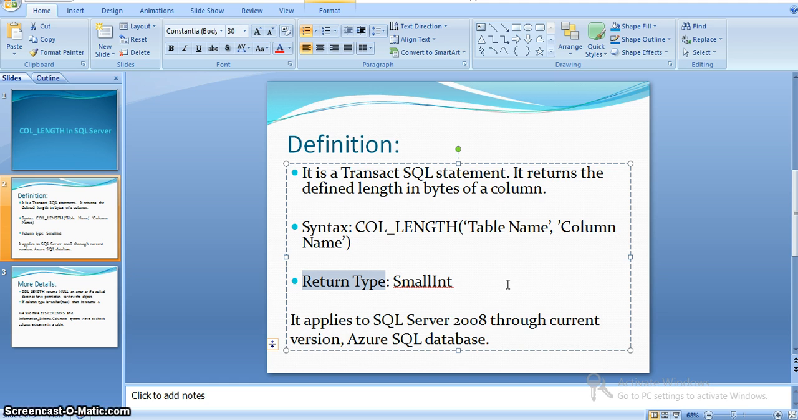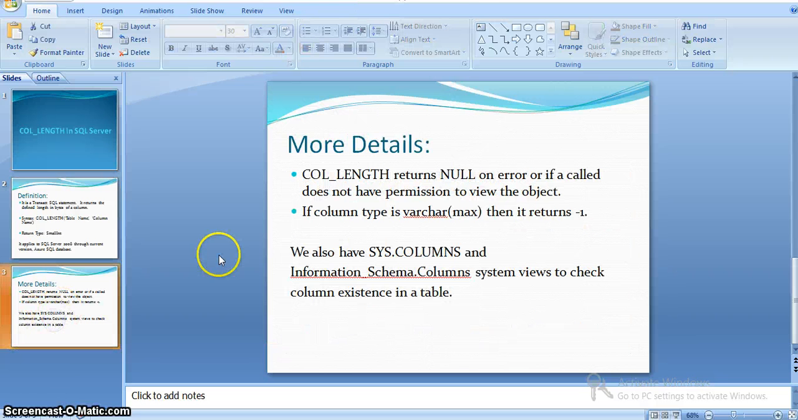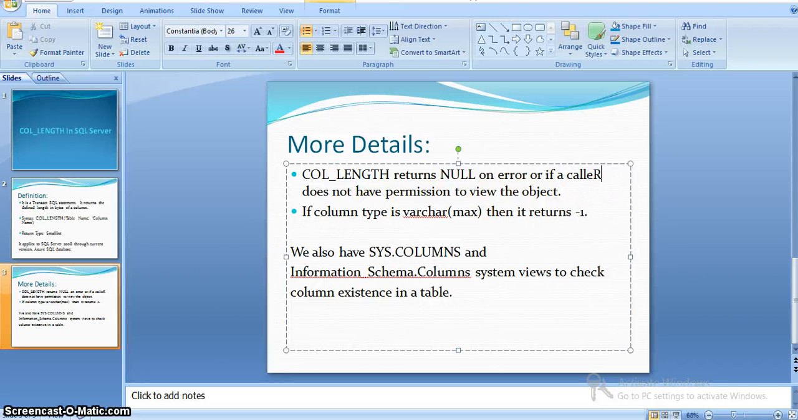Coming to the SQL Server versions, COL_LENGTH applies to SQL Server 2008 and later versions as well as Azure SQL Database. And coming to more details about the COL_LENGTH function, it returns null on an error, or if the caller does not have permission to use the object. And if a column type is varchar(max), then it returns -1. We will see these sample examples.